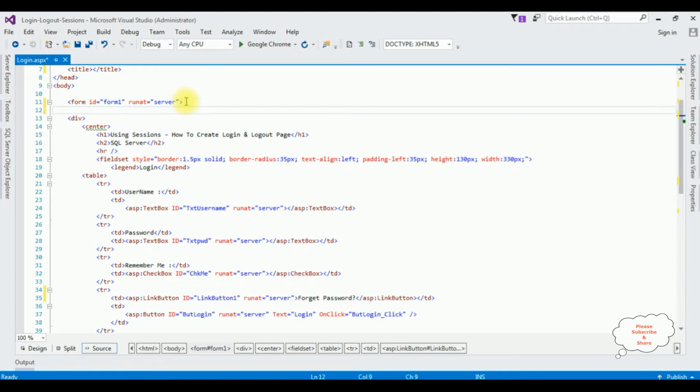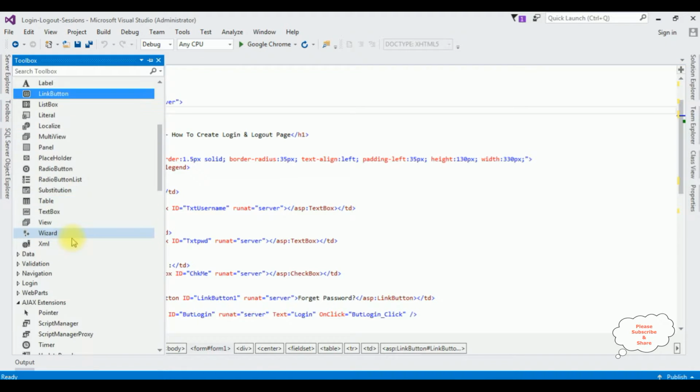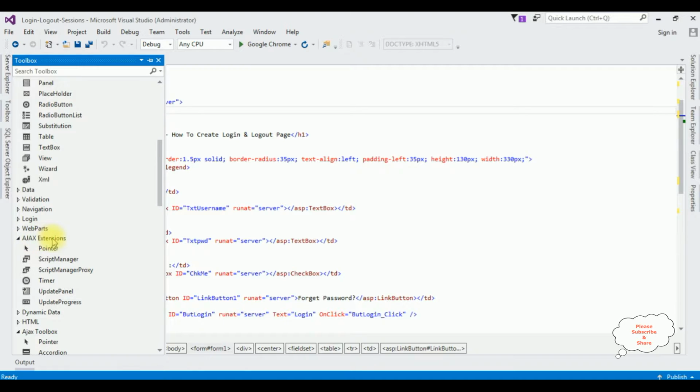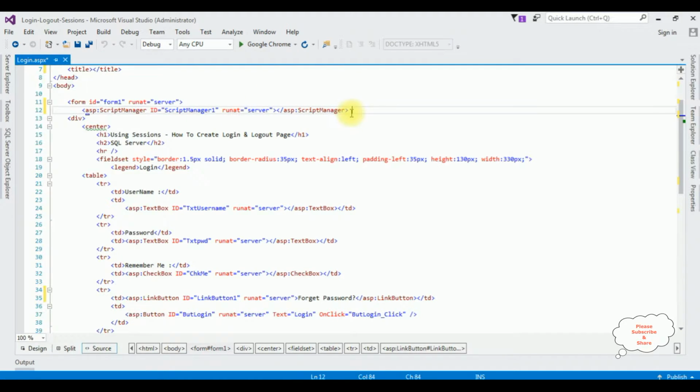Now inside the form tag, we need to add the script manager. Go to toolbox, Ajax extension, script manager. Once we add the script manager, now we are able to access the Ajax controls in this web form page.